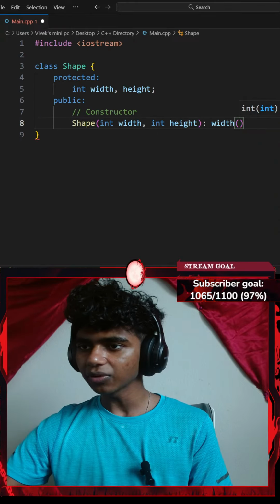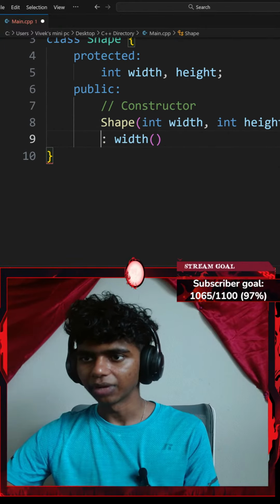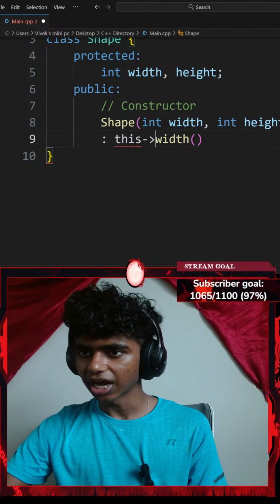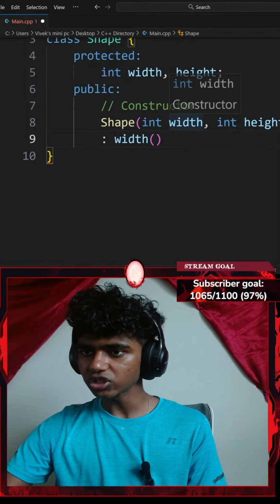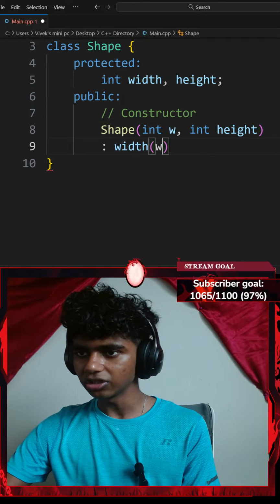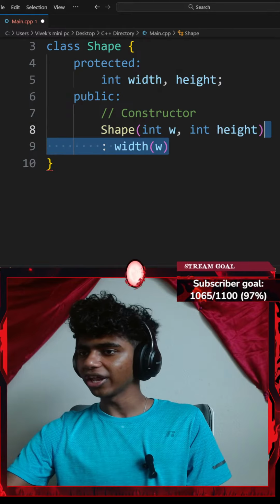Should I go with something like, wait, hold up. Let me just go to a new line real quick, guys. There we go. Okay, I'm going to do something like this width data member. Is this valid here, guys? I think it's not. So I could just do something like this width is going to be something like W. Let's change that to W. Okay, I could actually do this, but I don't prefer creating constructors like this.